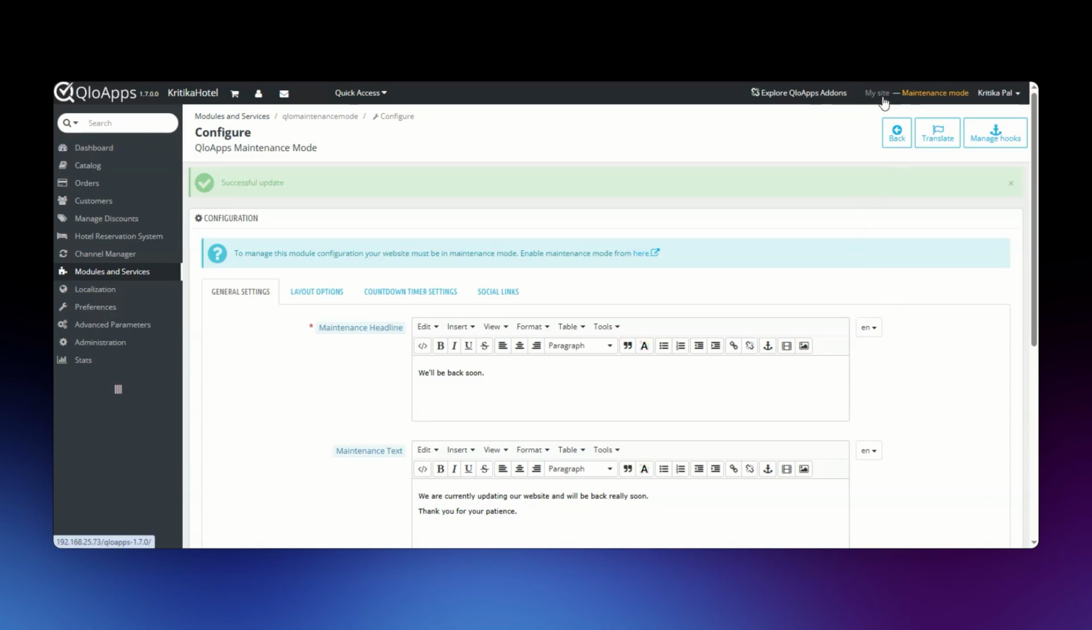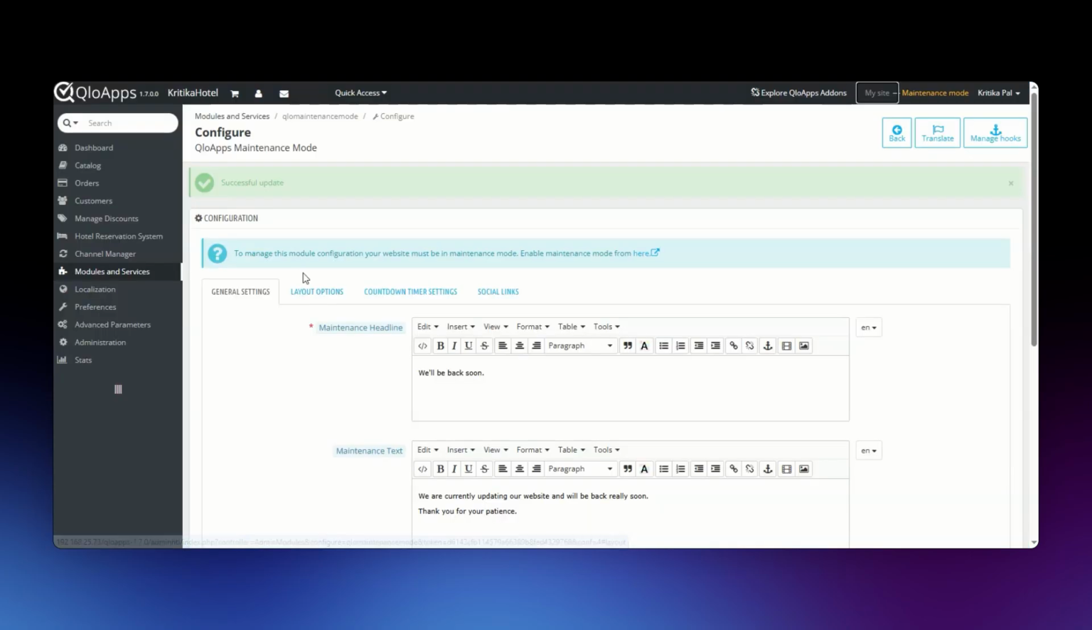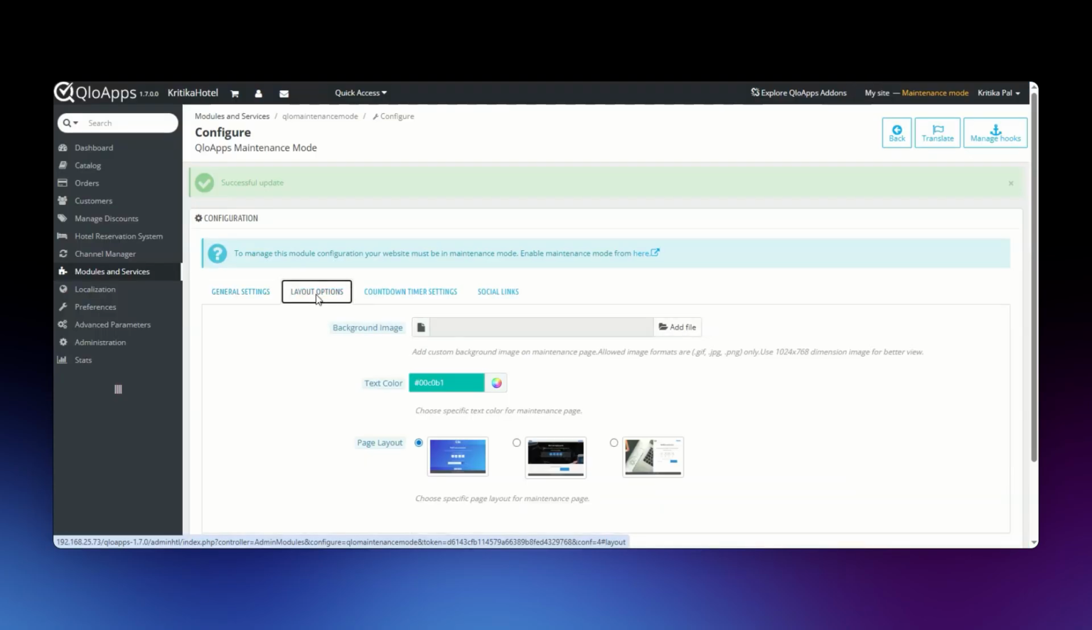Now, let's quickly check how it looks on the front end. As you can see, the headline and text have been updated, and the newsletter subscription option is also visible on the front end. Next, go to the Layout Options tab.